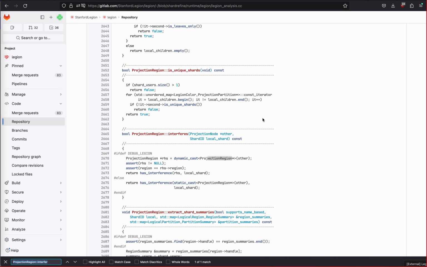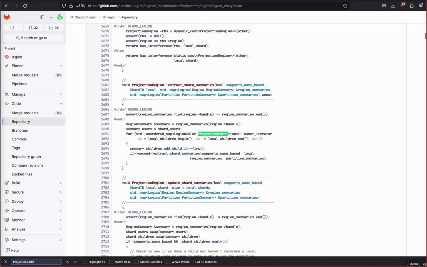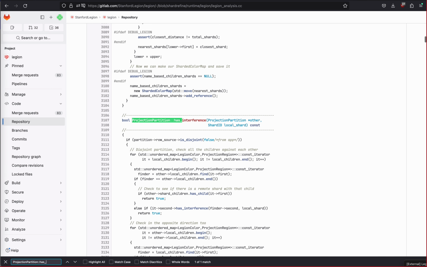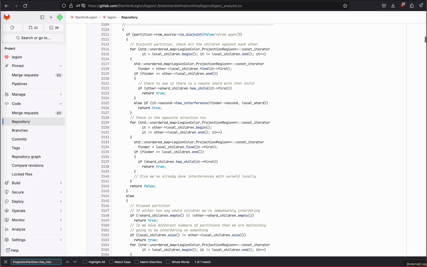Okay, let me go to the right method here. Let's see, projection partition interferes, right? Again, testing against another projection node. This better be a projection partition. In debug mode, we'll do a little dynamic cast to confirm that. Otherwise, we just assume it and do a static cast, and we call this has interference method. So if we look for projection partition has interference, okay.